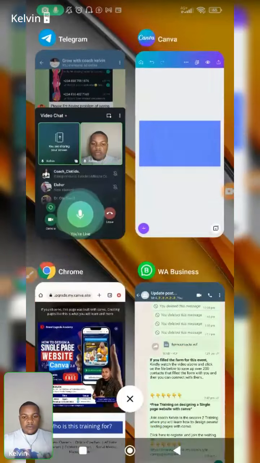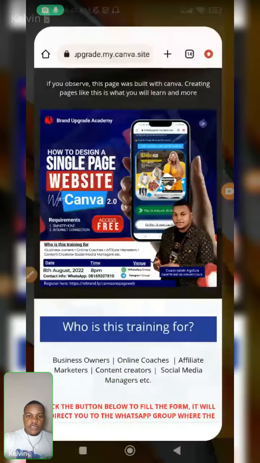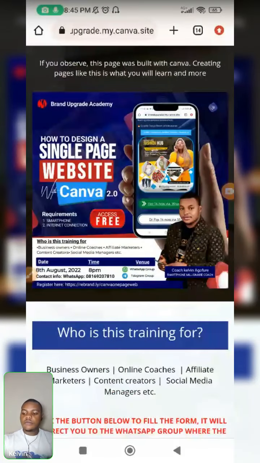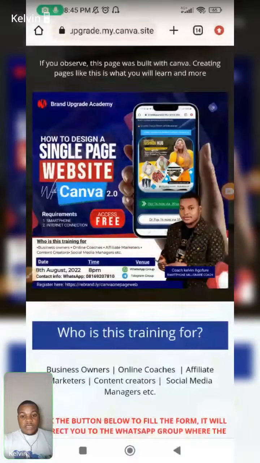Can you see this page I am on now? Yes. Okay, on this page, you can see the user interface here is that the first section was a black background, right? So with that black background, you can see the first segment. If you observe, this page was built so that they're able to read it.